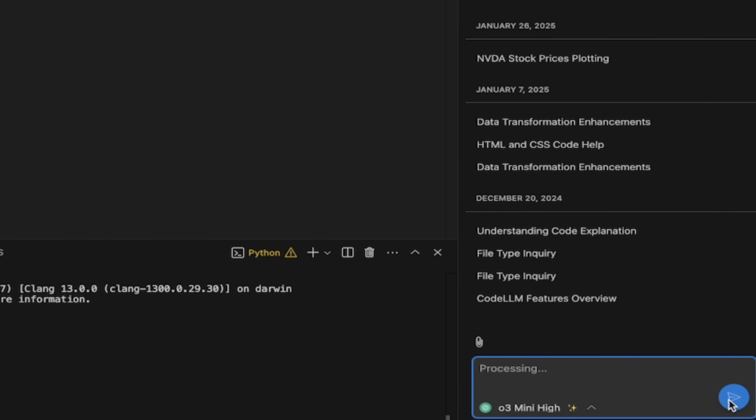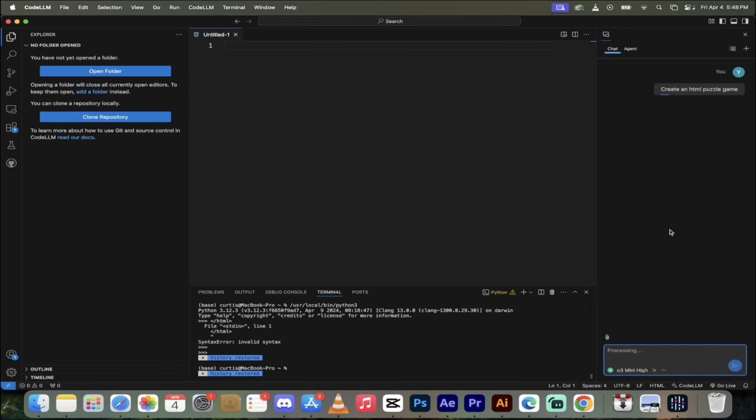Let's go ahead and click on the go button here, and watch this. It's processing here, and you'll see that we're under chat. It's creating an HTML puzzle game. Now, while it thinks, let me show you something else here.